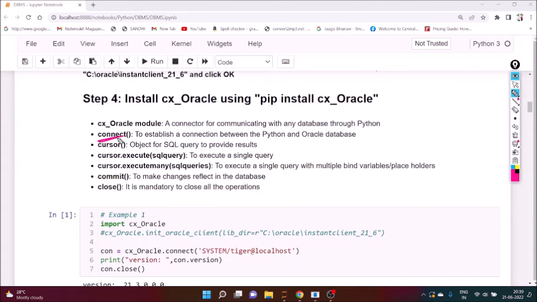Next, the connect function establishes a connection between Python and the Oracle database. Next, we'll use the cursor object for an SQL query to provide results. So it is an object. Next, cursor.execute with the SQL query within brackets executes a single query. To execute a query with multiple bind variables, we will use cursor.executemany, and here you give the SQL queries.